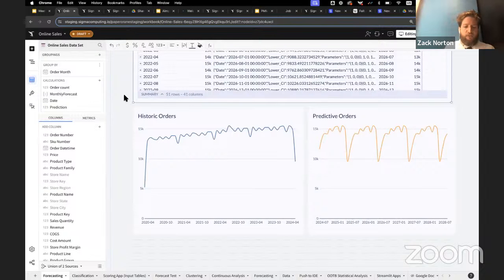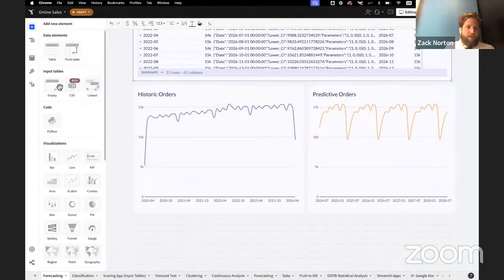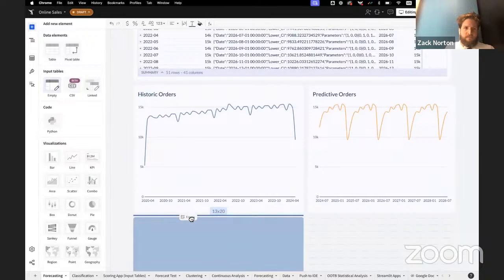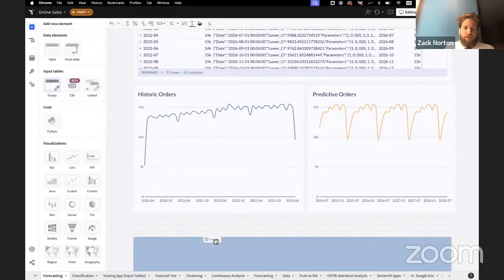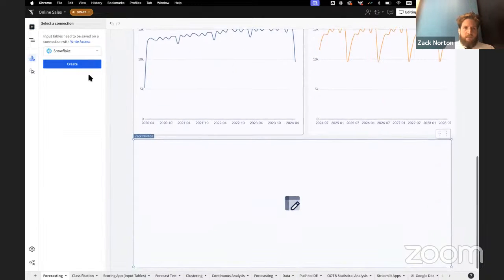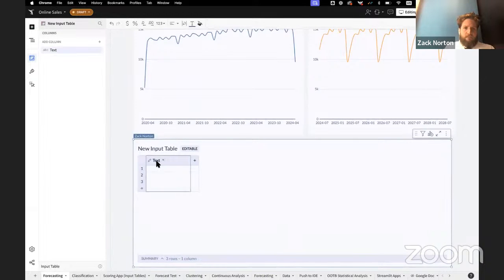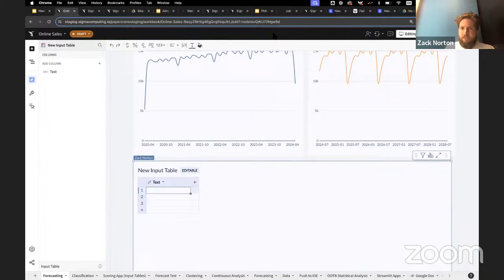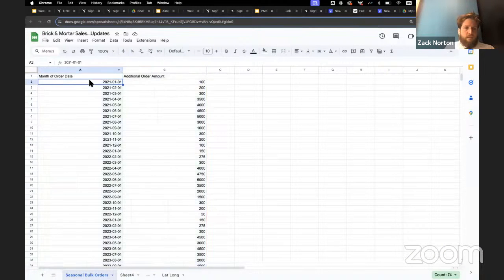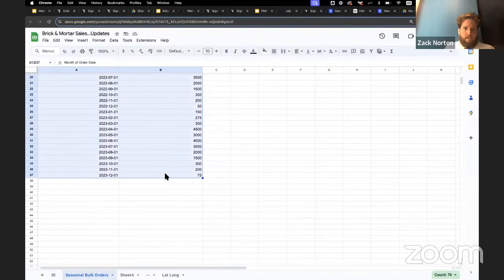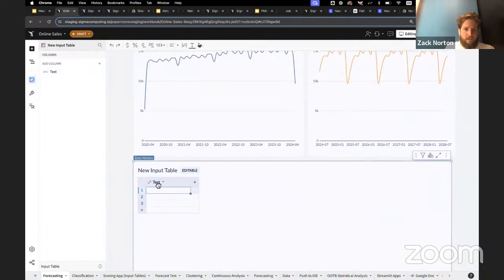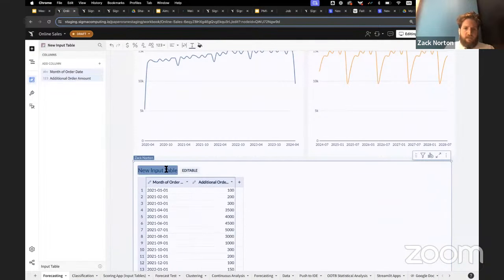This is where Sigma input tables comes in. I'm going to grab a new input table, and it's just drag and drop. And I'm just going to copy and paste, get all the values here. Using a hotkey there, Command C, Command V. And there is the additional disparate siloed data.